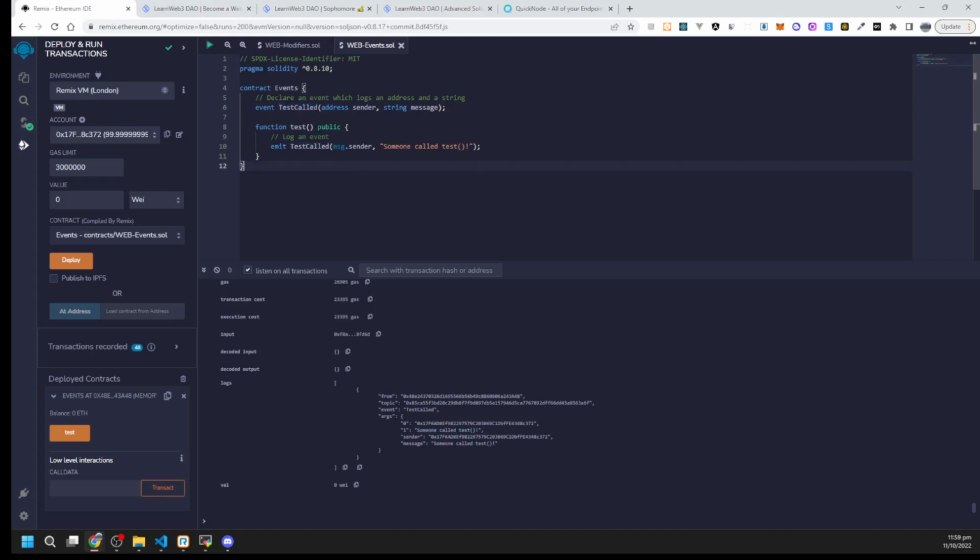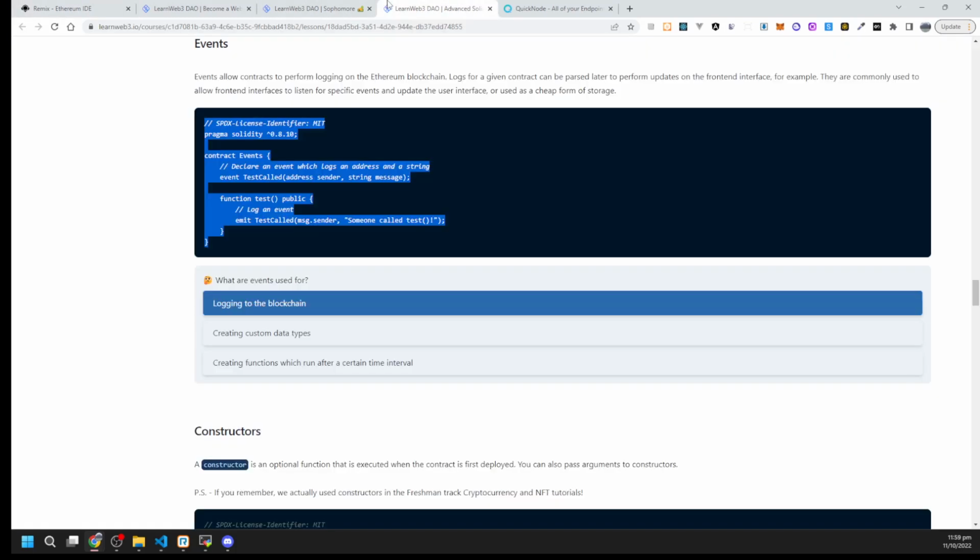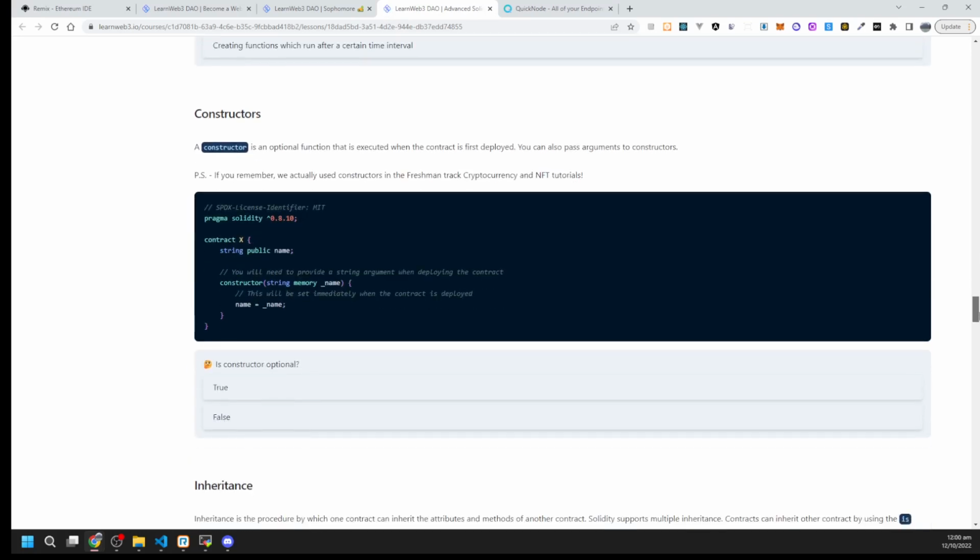So we can create event using this syntax and then emit it by using the syntax. We can log anything that we want that is important for our smart contract to show in the front end, so we can log it and just return it. Now let's move on to next section, which is constructor.